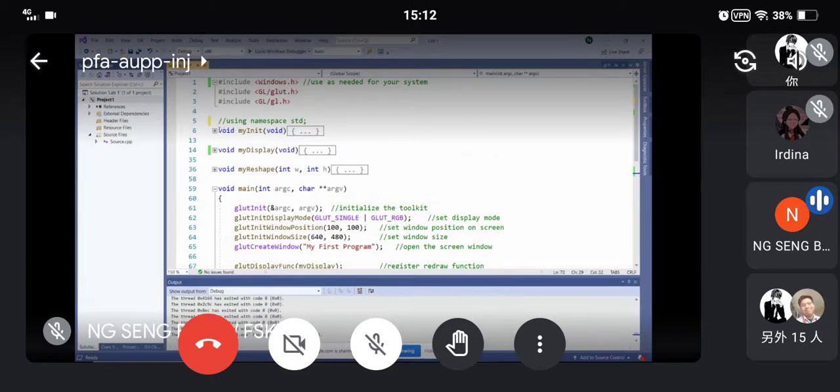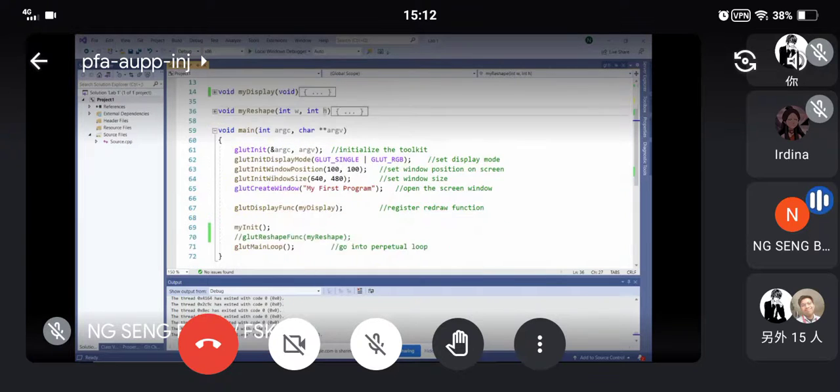Here, this is your function. This one, the void means no return value. The brackets after your function name are the parameters, and here no parameter is involved. For this my reshape, you see you have integer W and integer H. These two are parameters. When you call my reshape, you must give these two values to it for it to process. Okay, this is the structure of your coding.